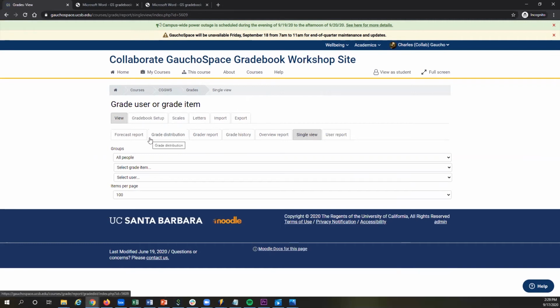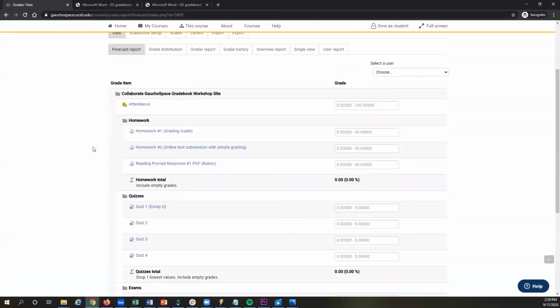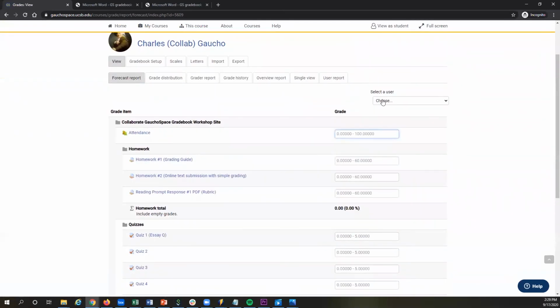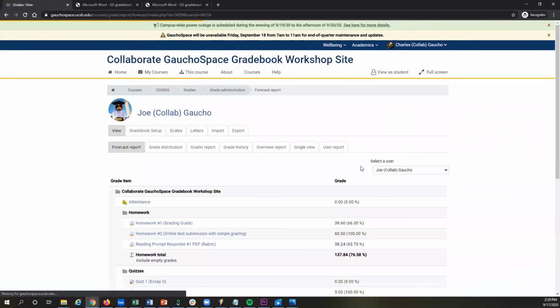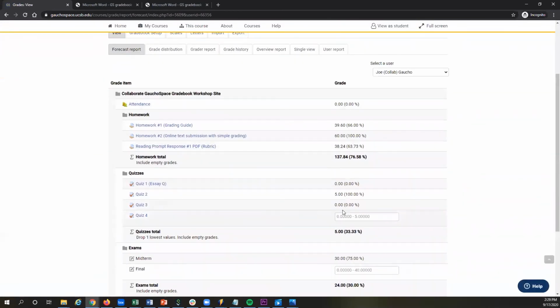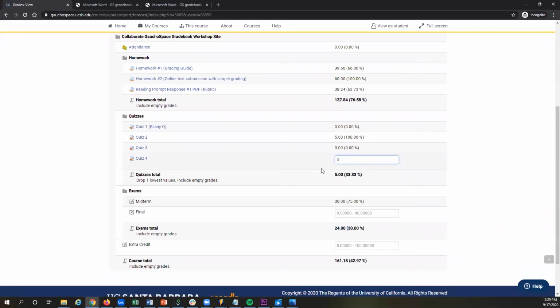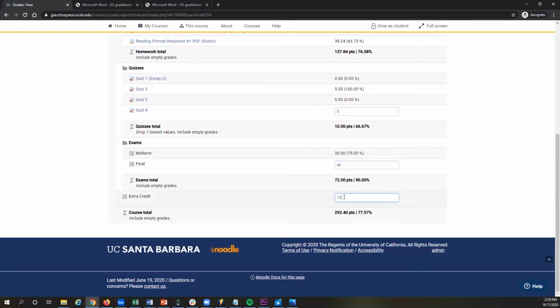Okay. So a couple other features in the gradebook I'll mention here. There's this forecast report. This is basically a way for you as an instructor, and you can also turn it on for students, to be able to see their grade hypothetically. So I can even pick a student. It'll input what they've already scored in the gradebook. And then I could input potential future scores and see how it calculates into their total grade.